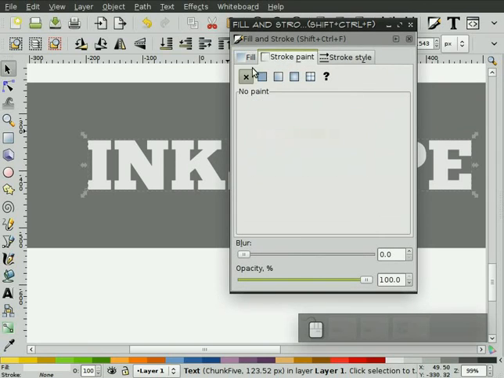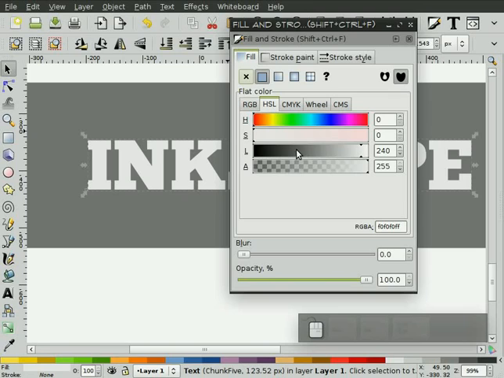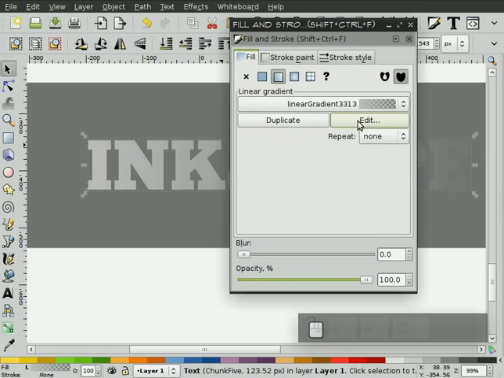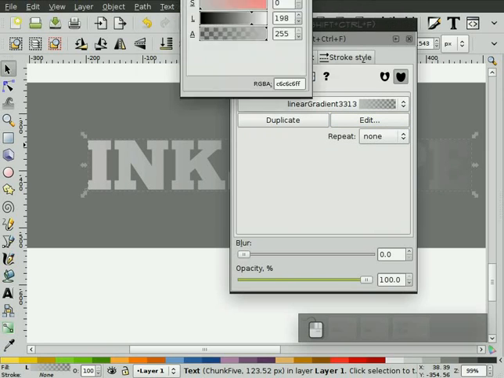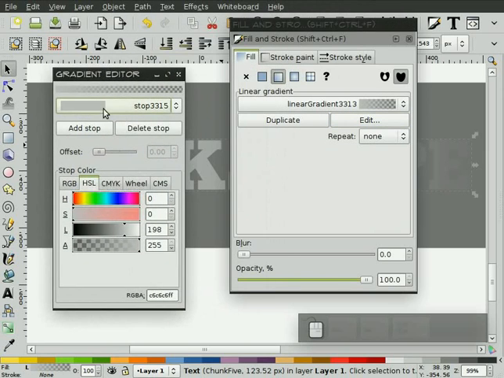Make sure your stroke is off. The text we're going to do is a gray to white gradient. So we'll pick our gray, probably something like that. We will hit the gradient button, edit the gradient, which should pop up this gradient editor. We're going to change the other stop to fully opaque and white.